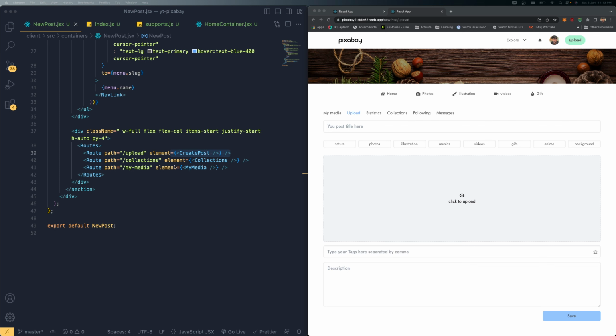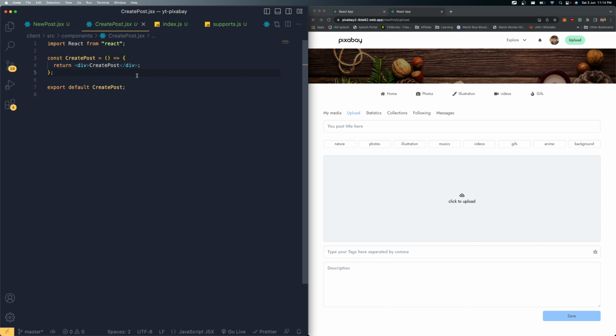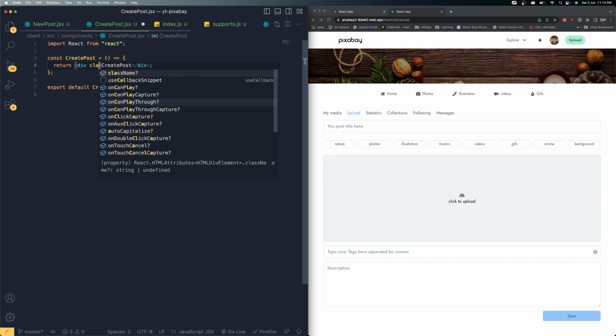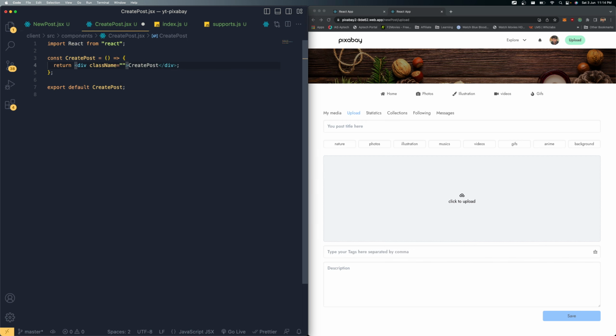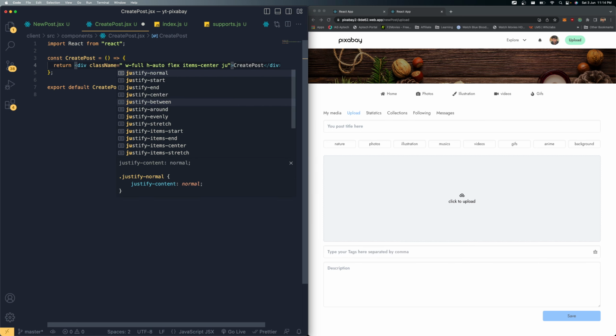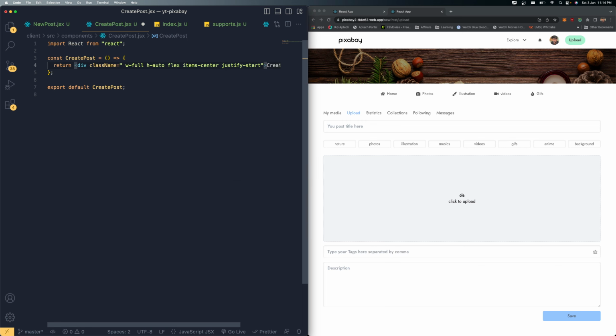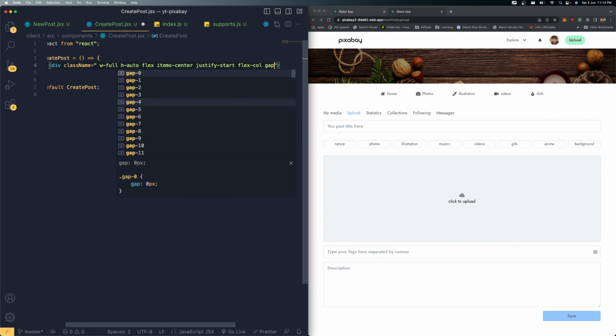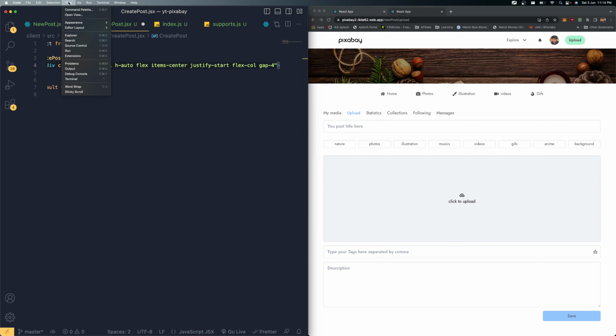All right then, let's get back to the create post like this. Now we are inside the create post. Here I'm going to say width is going to be full and height is going to be auto, with flex, items center, justify center or starting position. Make sure it's a starting position, and it's going to be flex in a column direction, and the gap between each and every element should be gap 4.